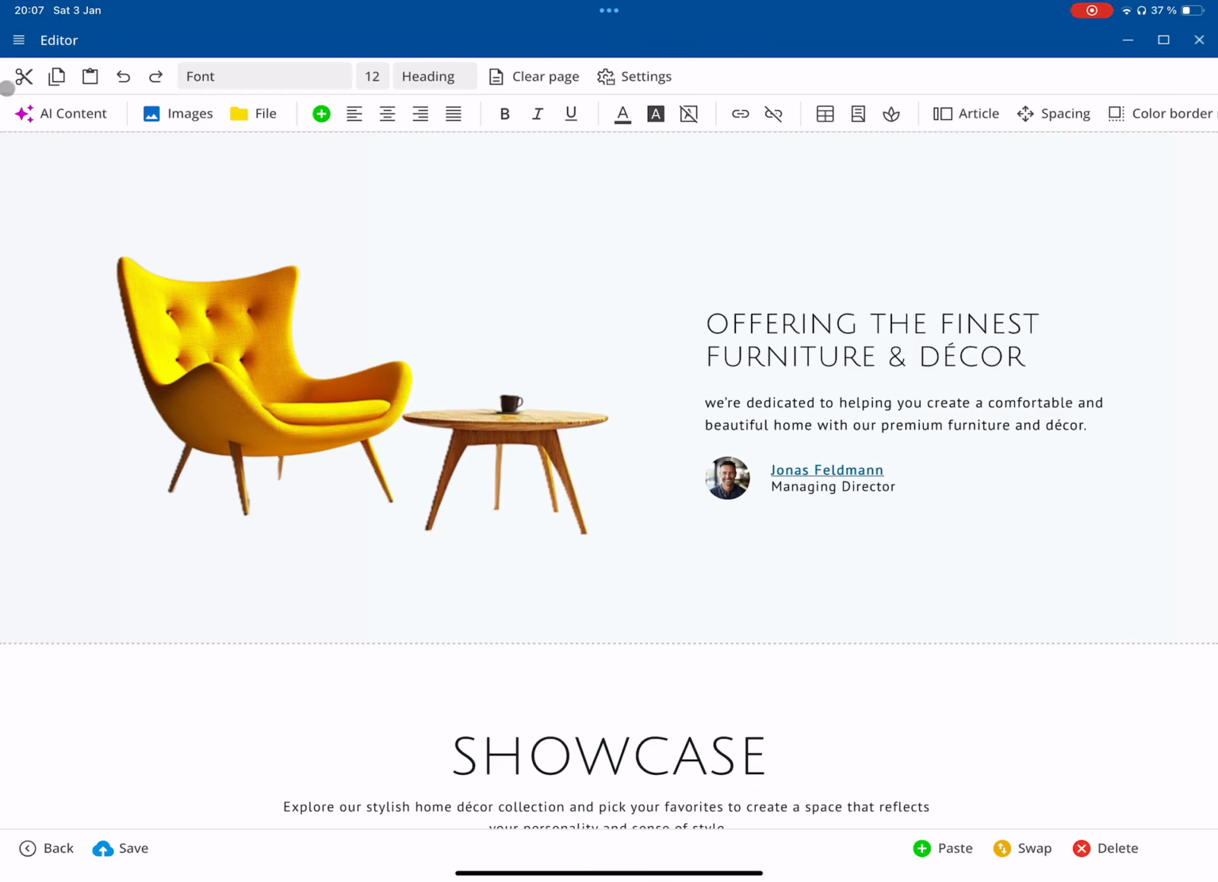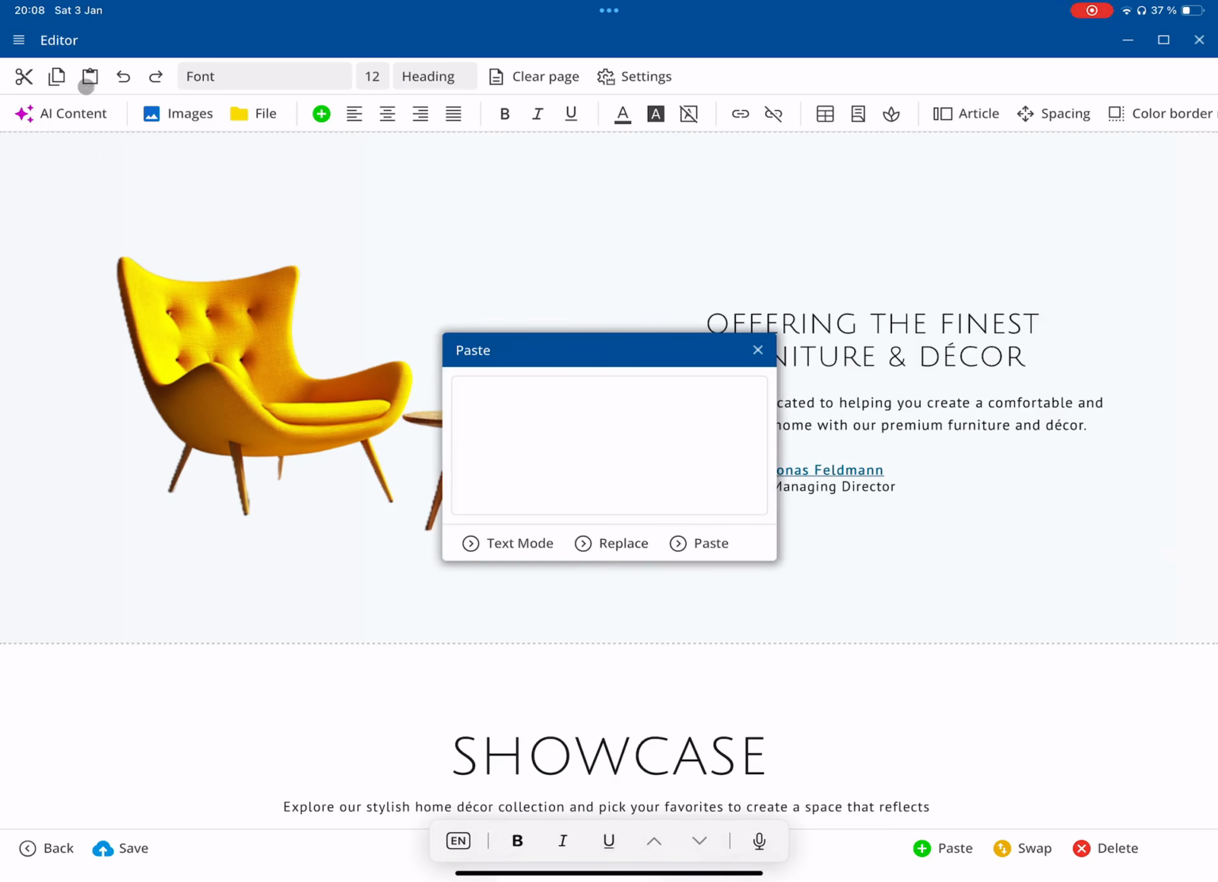In the top left corner, the typical word processing functions are available: cut, copy, and paste. For the paste option, the editor offers several possibilities, including formatted text, for example from Word or Excel, as well as content from other websites in text mode. This content automatically adapts to the layout of the website.